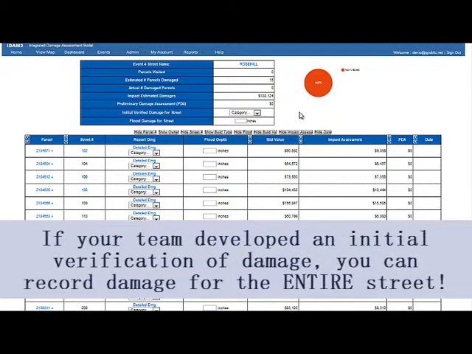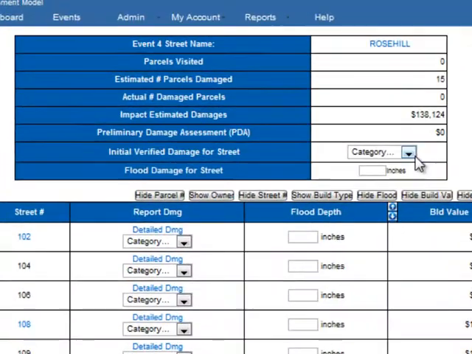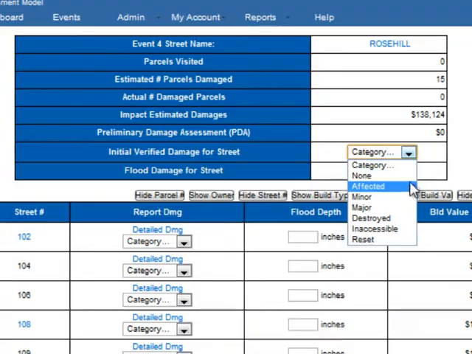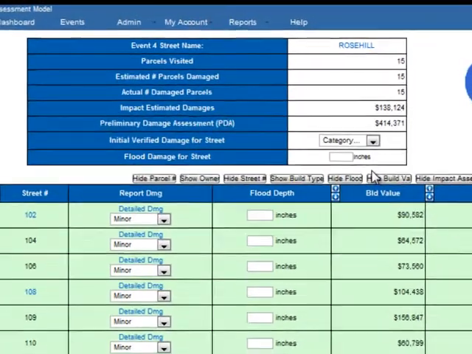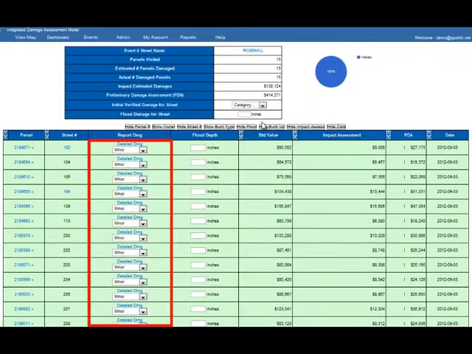If, for example, your team drove down the street or viewed post-disaster aerial photographs of an area in order to develop an initial verification of damage, you can record the damage here. First, click on the pull-down menu and then select the overall damage for the entire street. Upon doing so, the damage level, PDA cost, and date will be recorded for each of the parcels, as well as the total PDA cost for the entire street.